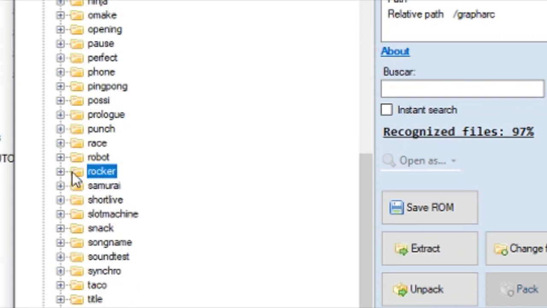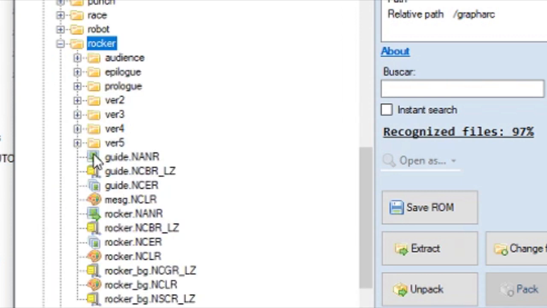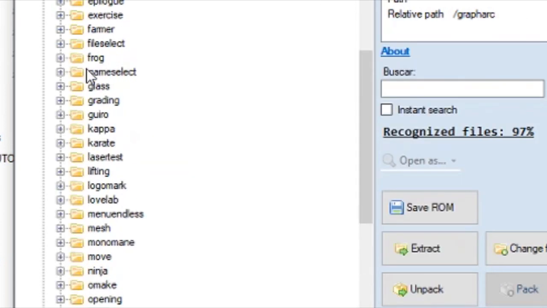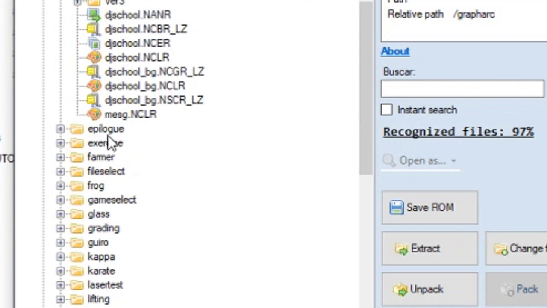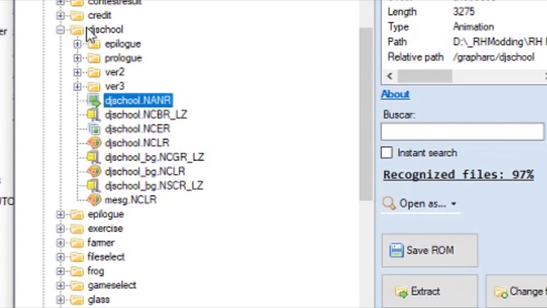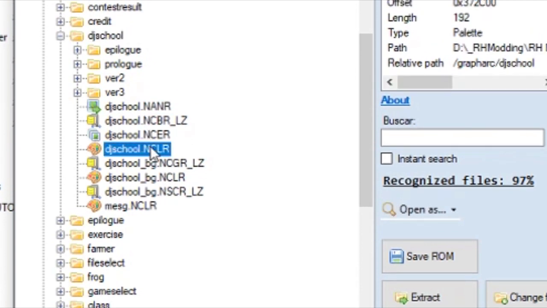For example, Rocker, that is for Rockers, has the original game, then the sequel, then Battle of the Bands, then Training Lessons, and then one of the remixes, 6-1. So it's quite a lot. You're just going to have to pinpoint which one is which. And let's start to learn.